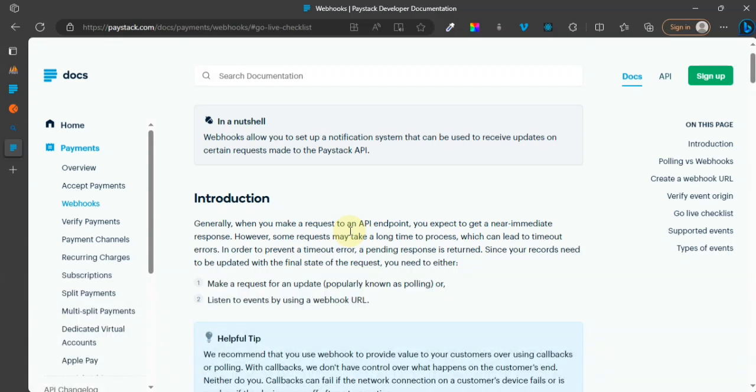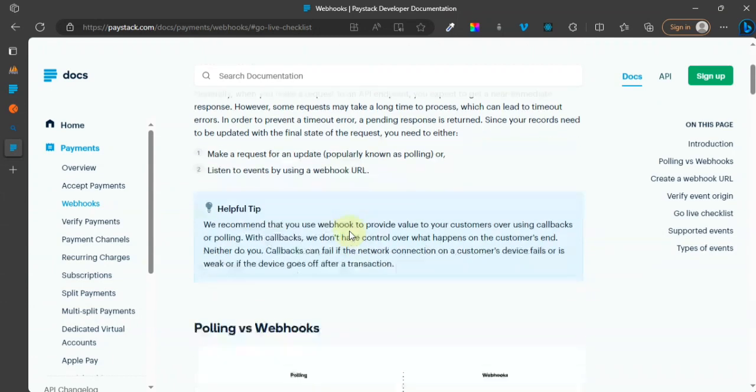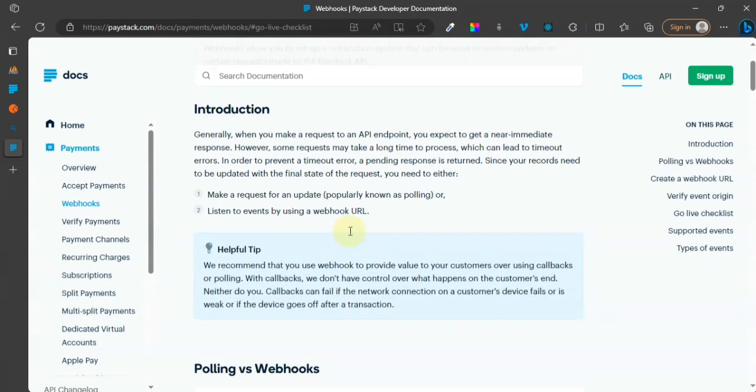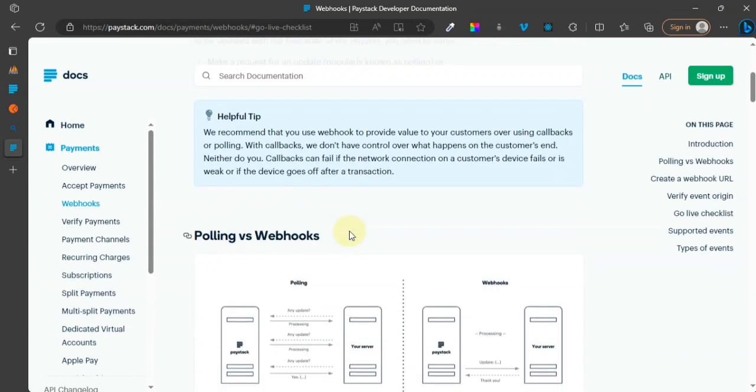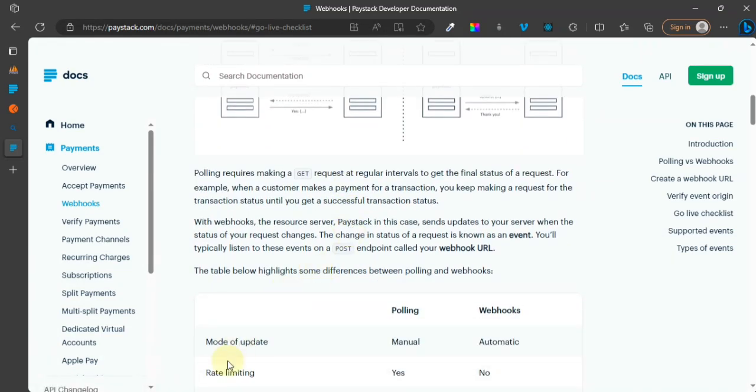If you go through the documentation of Paystack on webhook, you find out that they actually recommend you use it, like I said before. They also give a guideline on how to use this webhook. So what we're going to first of all do is go to my project.